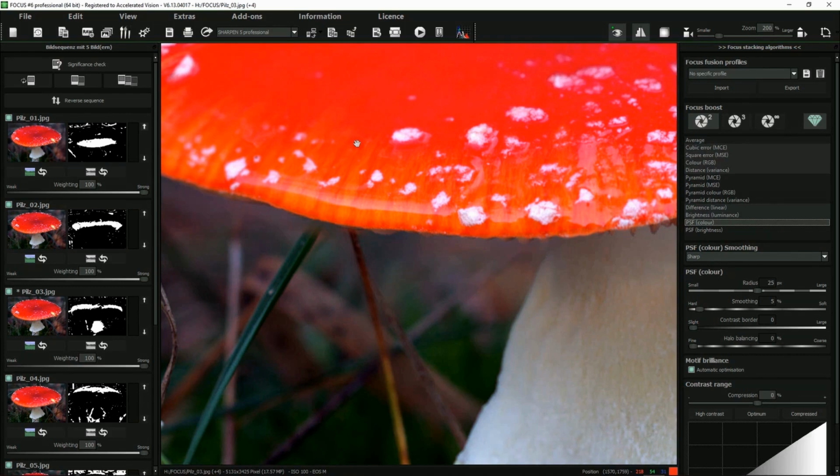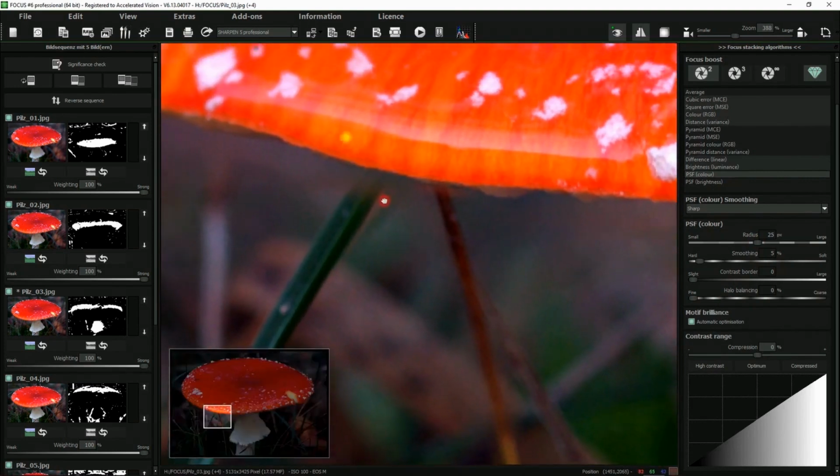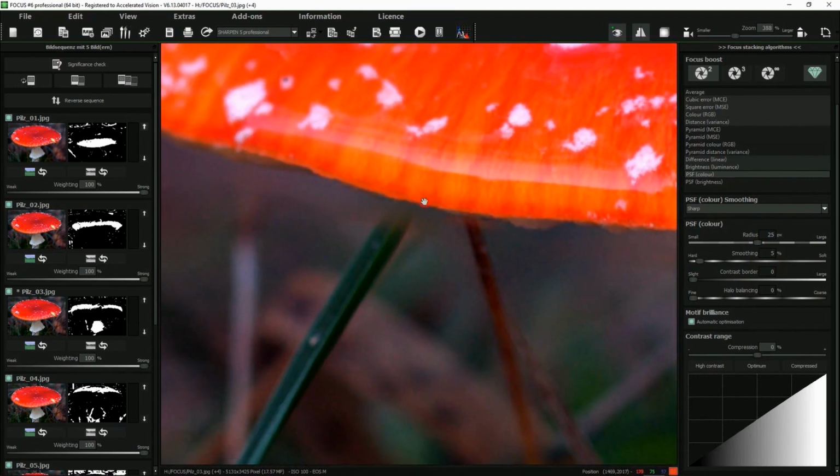That's why we've made all these algorithms available to choose from, to provide a wide range of options for you to experiment with. Down here, we also have some parameters for each algorithm, such as a radius. Now let's zoom in a bit more. Here we can see the transition from the mushroom to this blade of grass. If I increase the radius now, this soft edge becomes wider.